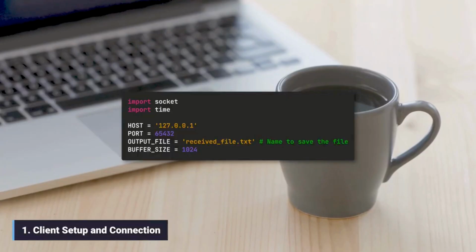1. Client setup and connection. We match the server's host and port. We define the output_file name, which is where the received data will be saved. The buffer_size must also match or be larger than the server's sending chunk size to ensure we can capture all data efficiently.